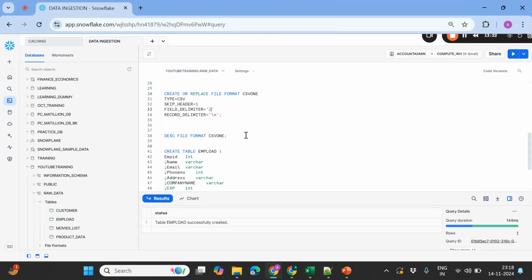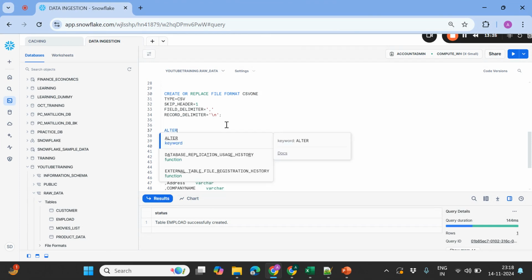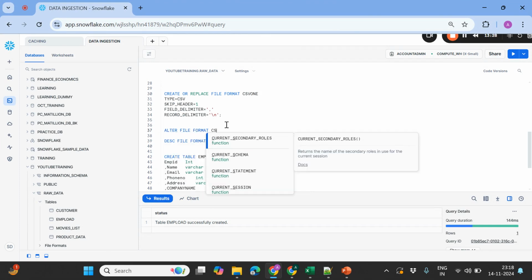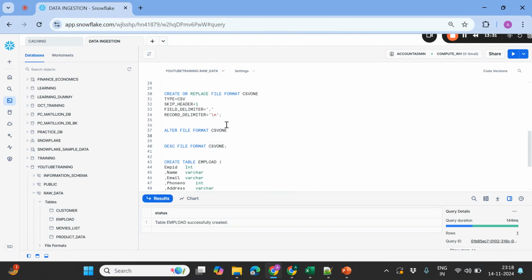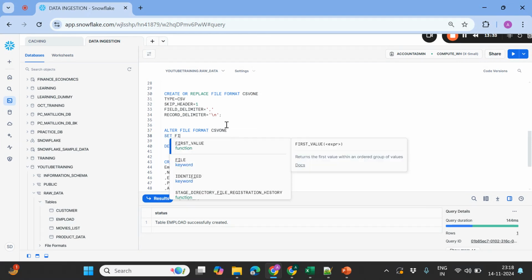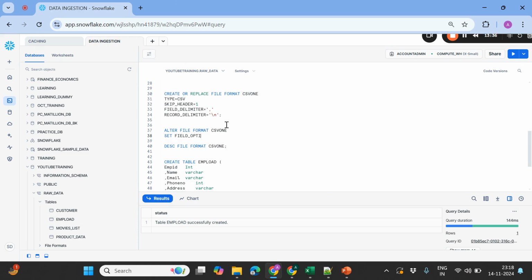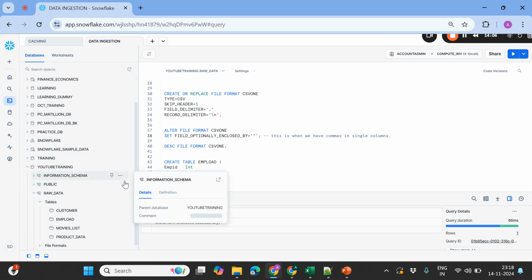To resolve this error, because this needs to be considered as one column only, I will come here and write alter file format CSV1, and here you write set one property: field optionally enclosed by, and then mention double quotes. Now I updated this one. I'm going to refresh also. So I added this field optionally enclosed by, which is used when we have commas in a single column. Fine.